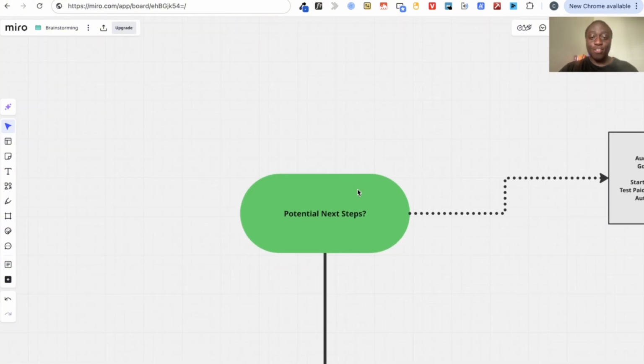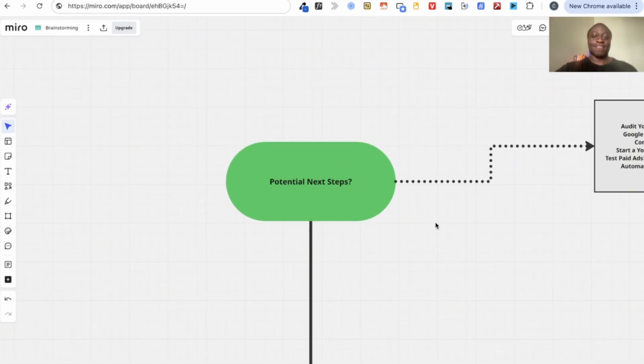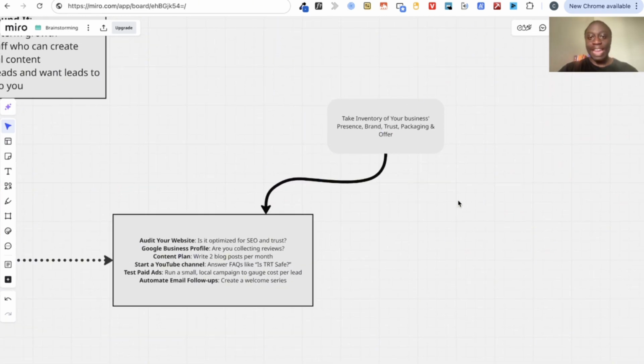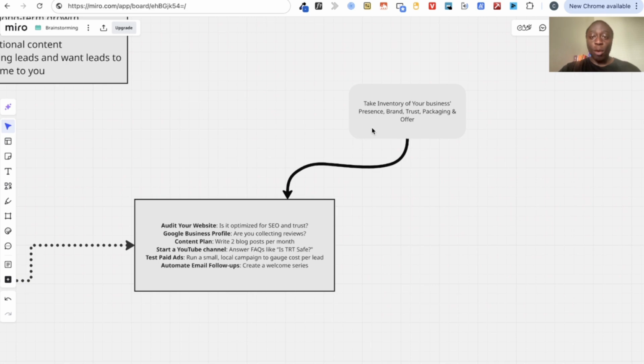So, what are some potential next steps you can move forward with today? Essentially, just take inventory of your business presence, your business's brand, trust, packaging, and offer. How is your business showing up in the marketplace? What do people think about the brand that your business has? How much do they trust your business? With packaging, what's the price and features that they're getting with the product or service that you offer? What end result or dream outcome are you trying to get your patients that walk through the door?